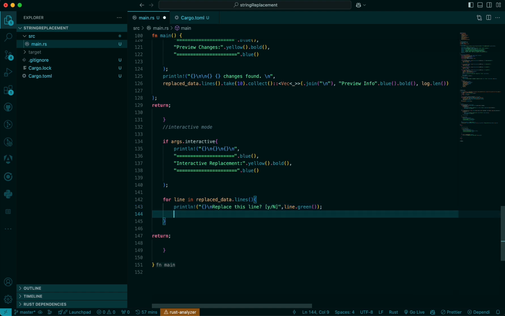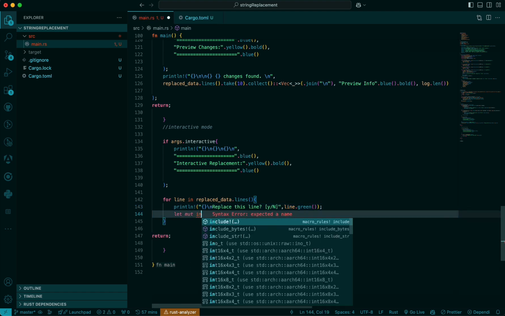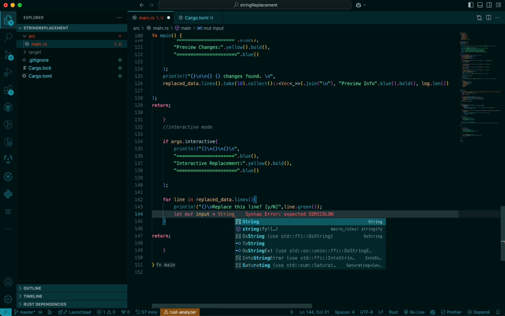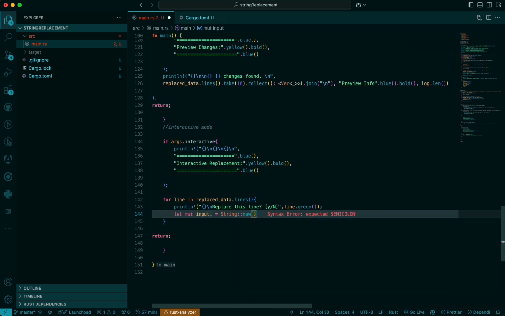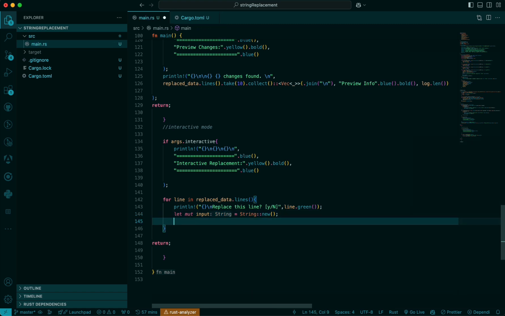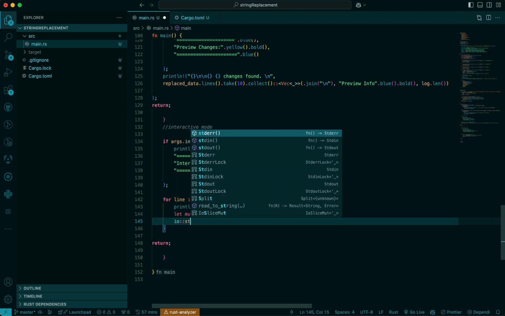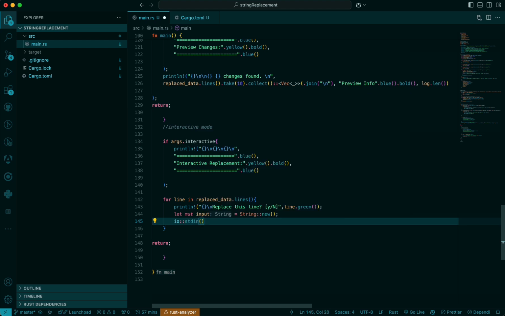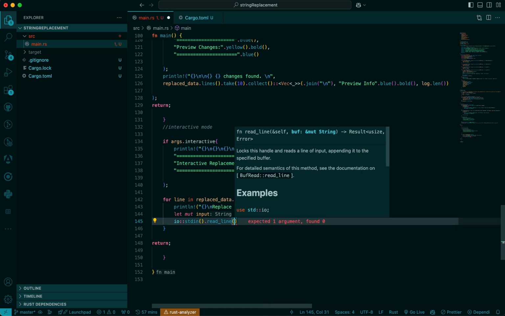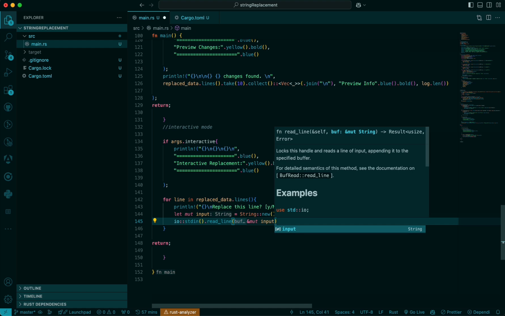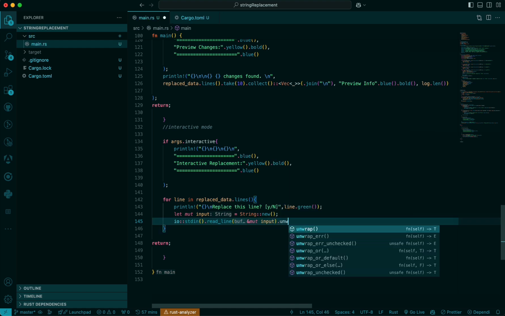Then we're going to say let's mute inputs. We are trying to create a variable here, which is going to be of type string. It's equal to String::new. So we're going to say hi over here. For us to be able to get stdin, we do read line, then we pass in the mute inputs, then dot unwrap.